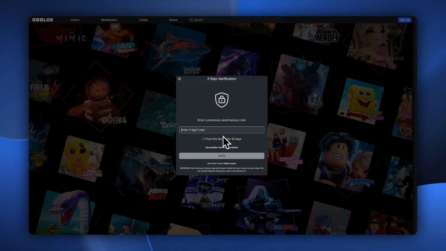Find one of those codes, enter it, and verify. After logging in, you can turn off two-step verification and set it up again.